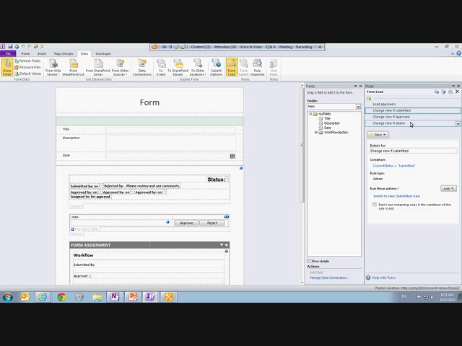And I have three separate rules to change the view based on what the status is. So if the form is submitted, it's going to look at the current status and change it to my submitted view. If the request is approved, then I'm going to change it to the approved view and so forth.